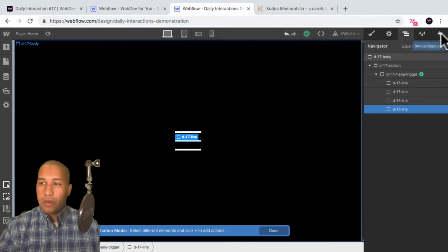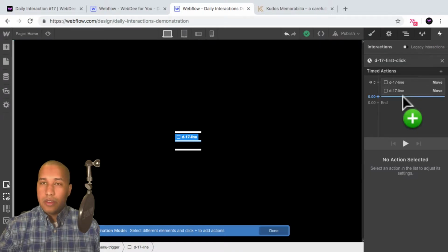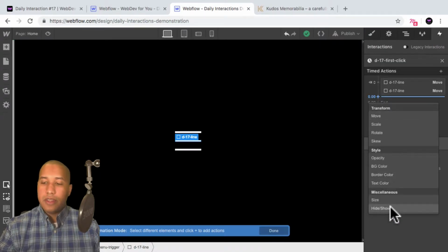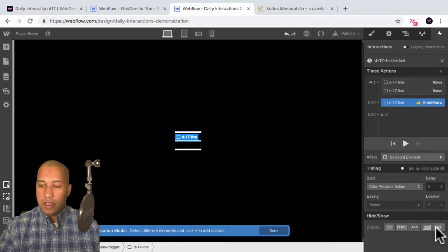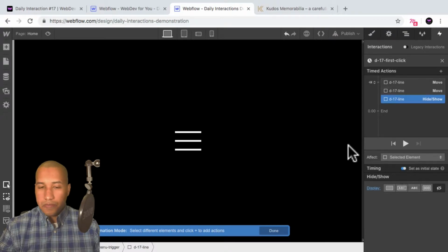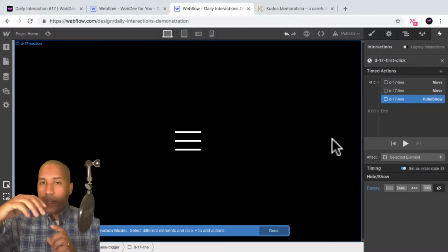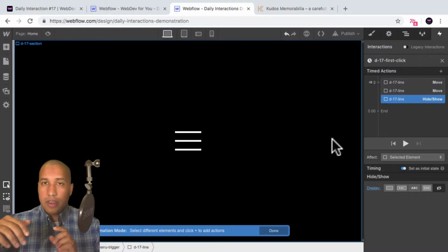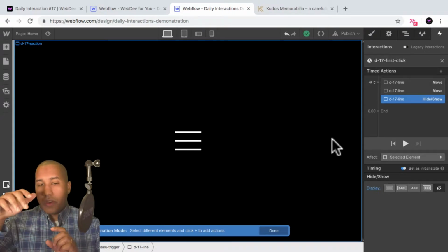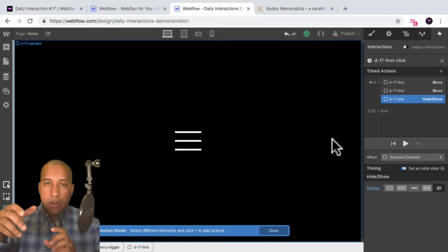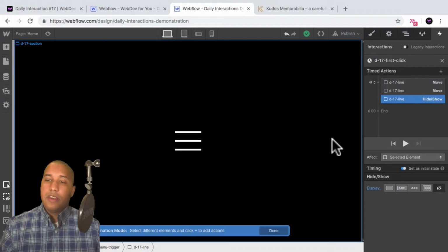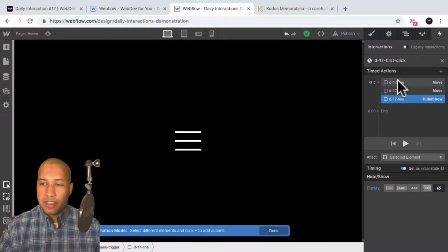All right, and then for the fourth line, I don't want it to be visible, so I'll select it here, go into the interactions, add a new timed action, and I'll say hide show. And then here I'll select display none, so we don't see that fourth line, and I'll also set it as the initial state. So what's going to happen, we're going to move line 1 down, and then we're going to hide it, then we'll move line 2 down, then we'll hide it, and then line 3 will move up, rotate, and then we'll bring in line 4 and have it rotate as well. Okay, so it'll make a bit more sense as I go through it.